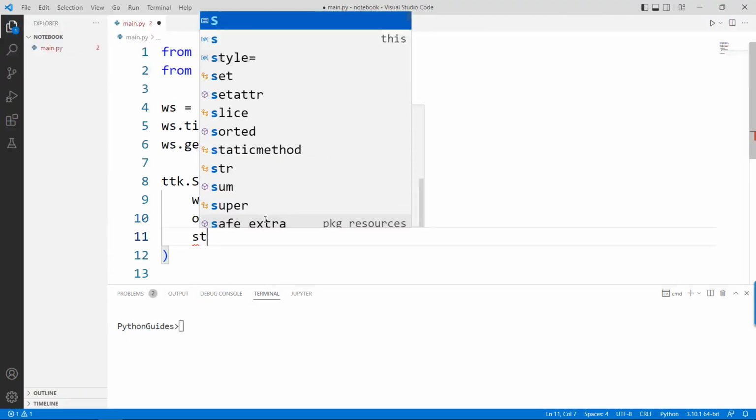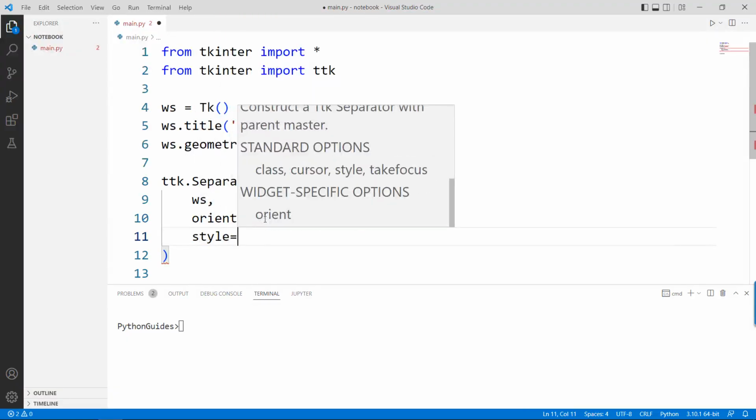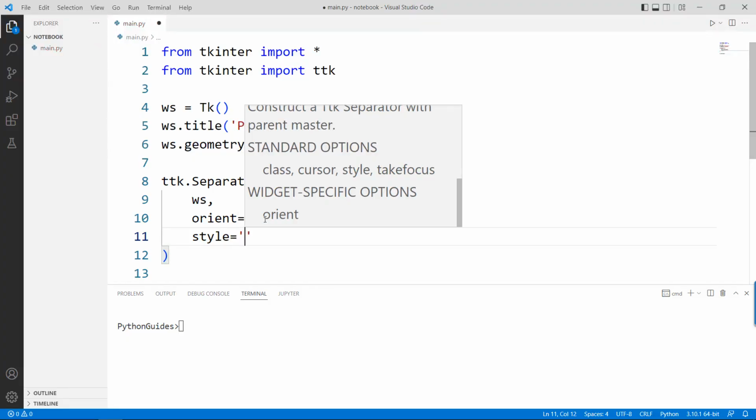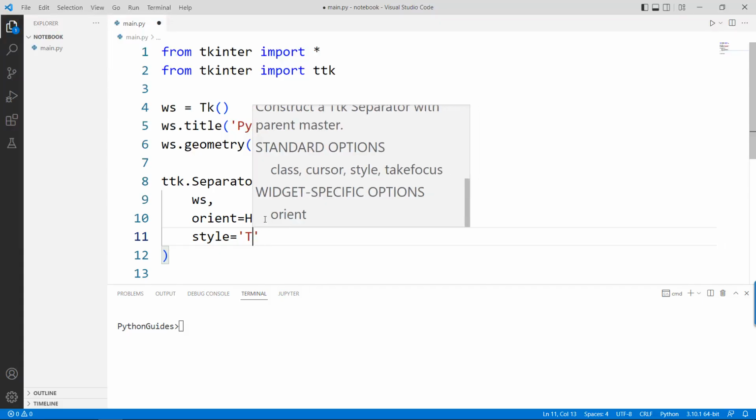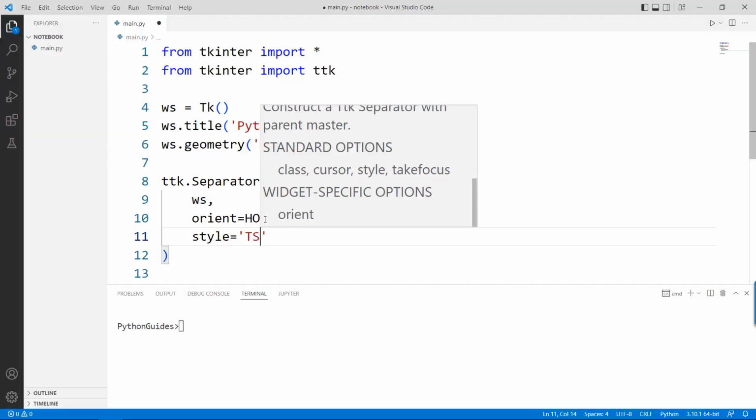Next is style. Style is whatever color you want to provide. If you want to change the background color for this widget, then you can change it using this style. The default style information that is available is T, so we have to write TSeparator over here. The default is TSeparator, that is capital T with capital S and then the spelling of Separator.